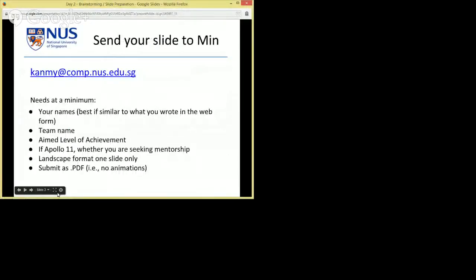Okay, the second thing you already know is that you need to send me a slide, right? Both of you, or one of you if your partner is not here today. Even if both partners are not here today and some unlucky guy or girl has to present for other people, you need to have a slide to present from. So you need to send me the slide, and it needs these things as a minimum.